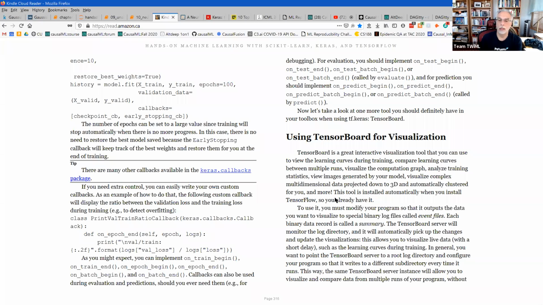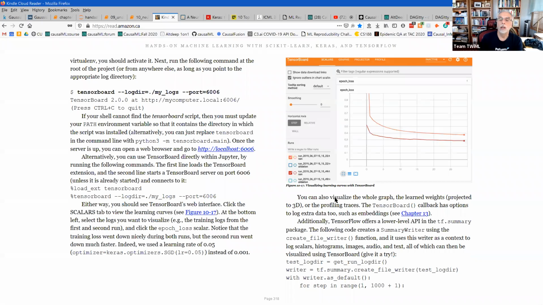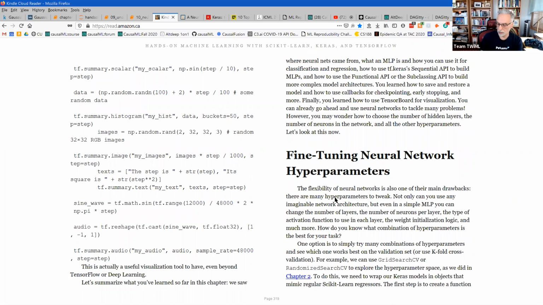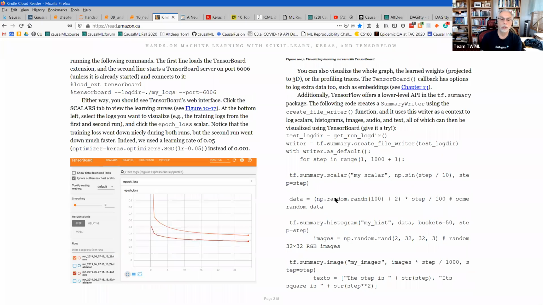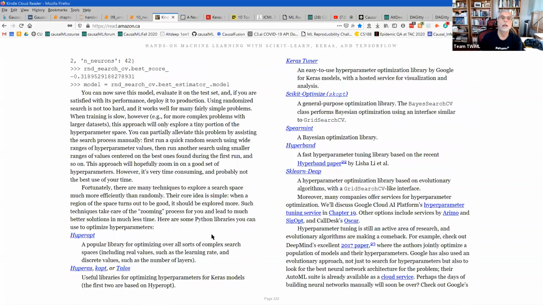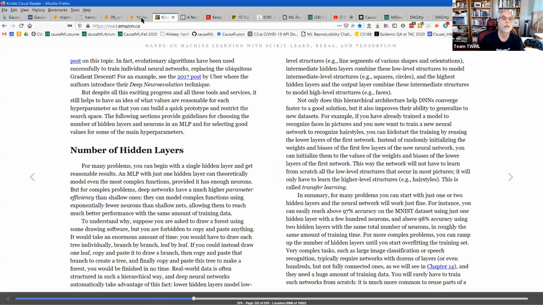Callbacks going. And then finally, we'll get into TensorBoard and how to use TensorBoard to actually look into your model and see what's going on. TensorBoard has features that let you visualize things that are going on, different runs of your model and so on. We'll get into that a little bit later.